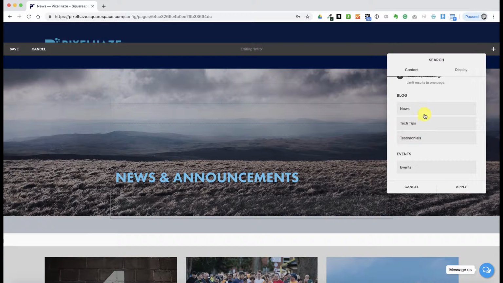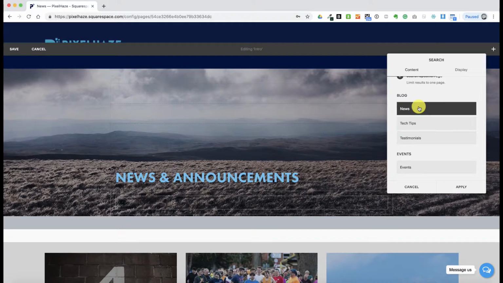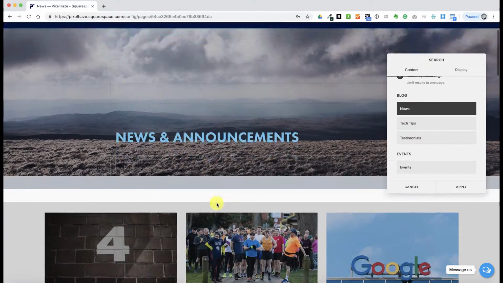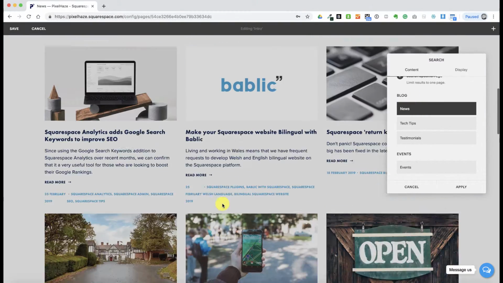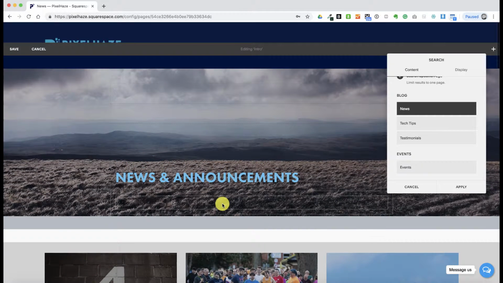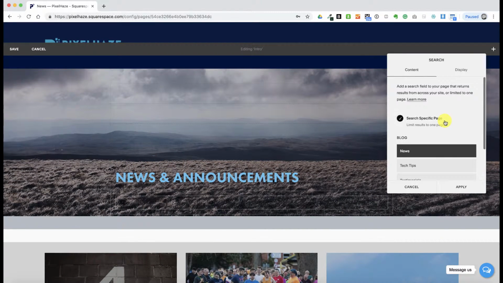So in this case, I'm going to search within the news section on the website. That means it will search all the content in these articles here, but it won't search other pages within the website. So it makes it much more intuitive to have it in this section.